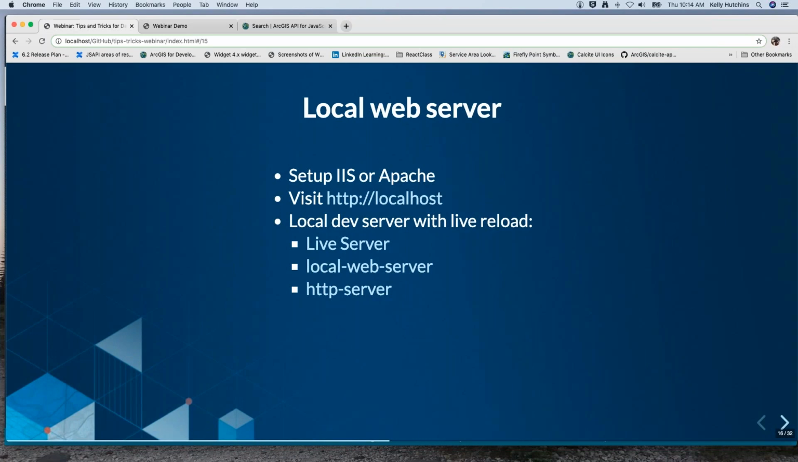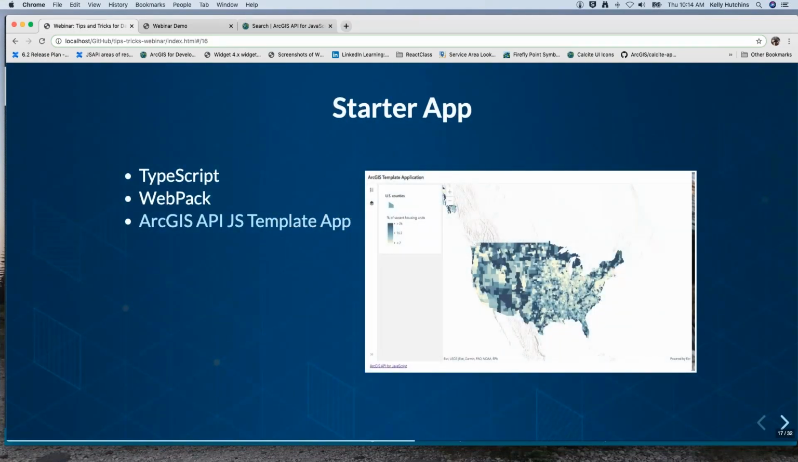Finally, you're going to need to set up a web server and access your application via HTTP or HTTPS. For Windows, this typically means setting up IIS, and for Mac and Linux, Apache is a popular choice. An alternative to installing IIS or Apache is to set up a local dev server. VS Code has an extension called Live Server that launches a local dev server with the push of a button. Another option is something like HTTP Server or Express that can be installed using Node.